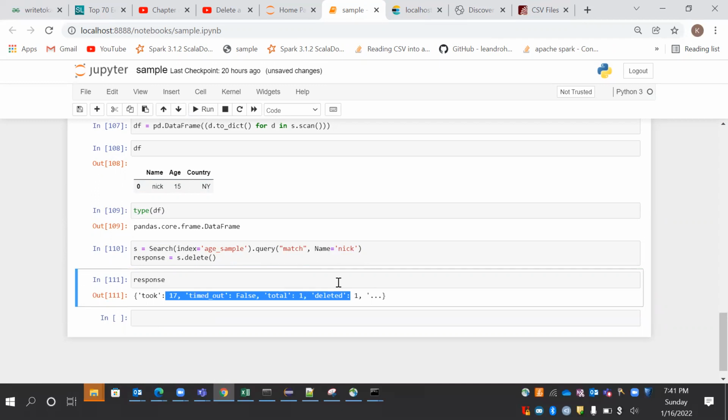So this way we can interact with Elasticsearch via Jupyter Notebook and do all the manipulation of data in Elasticsearch. In upcoming videos, I will be explaining more on Elasticsearch DSL and different ways to handle the data on Elasticsearch if you want to do transformation or aggregation and all those things.